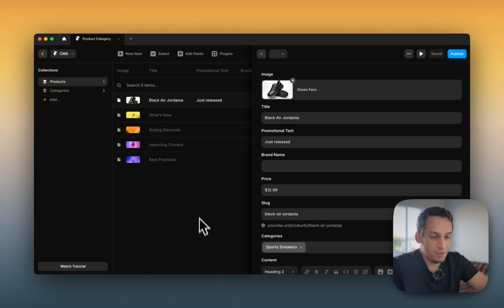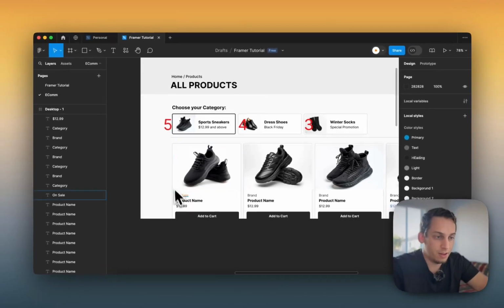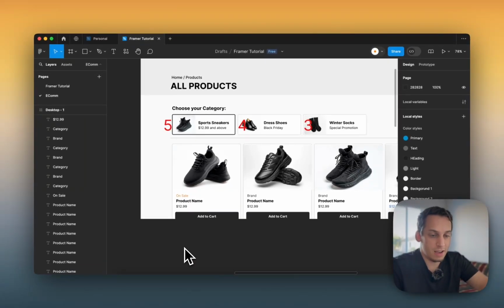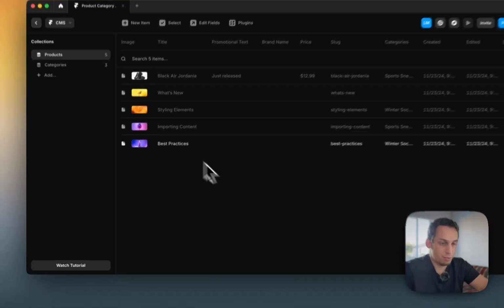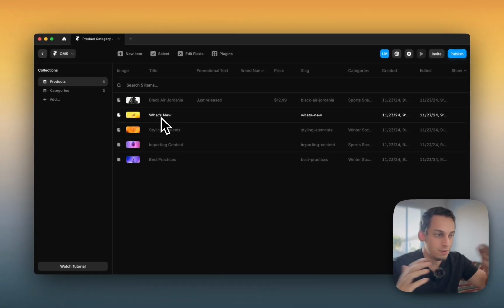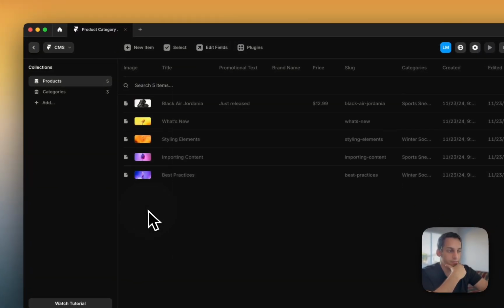So now that we have this one done, I believe we have it done. If we go back to Figma, yeah, we do have this style done. So what I'm going to do is take my time now to go back to Framer and add all of the 12 different products, basically do the same thing that we did, and populate it all.